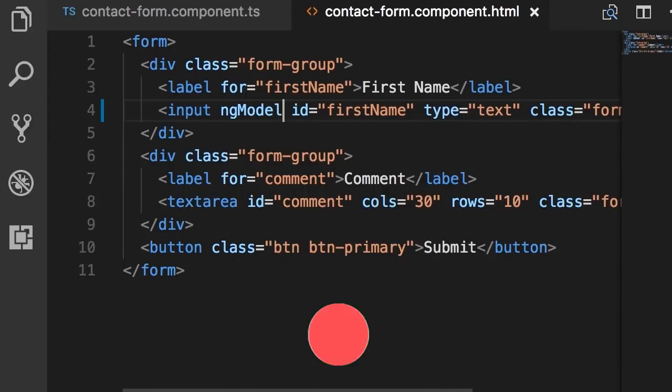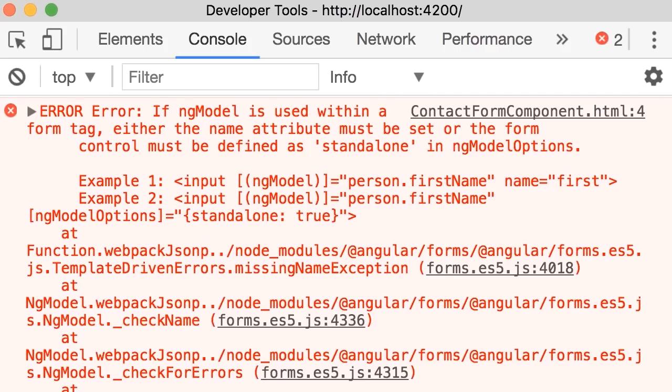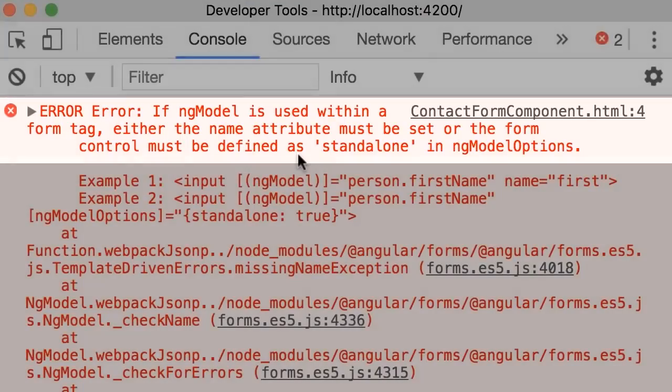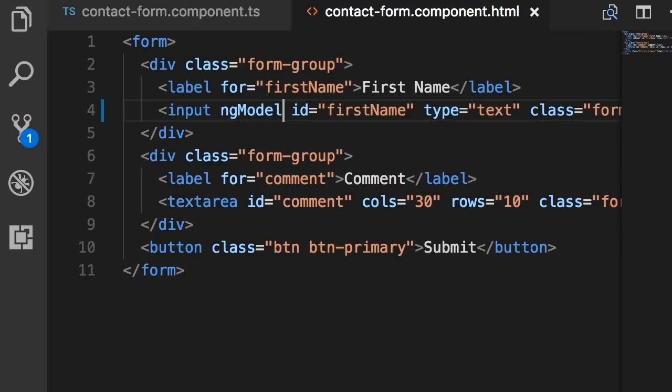Now, let's preview this in the browser. So back in Chrome, we get this error. If ngModel is used within a form tag, either the name attribute must be set or the form control must be defined as standalone. So basically, the reason we got that error is that we didn't set a name attribute here. This is a requirement because every time we apply ngModel on an input field, it needs a way to distinguish these control objects.